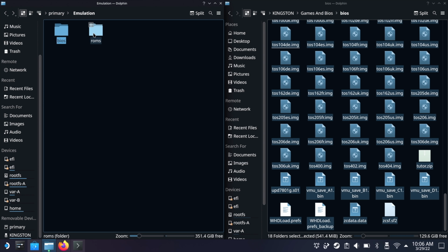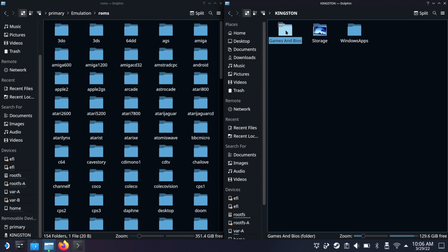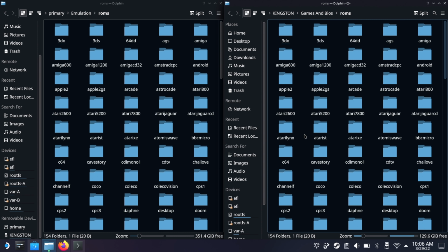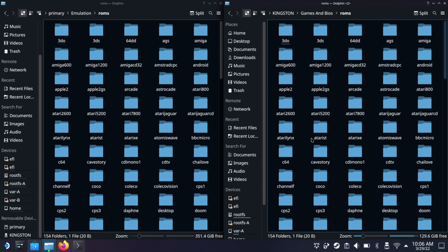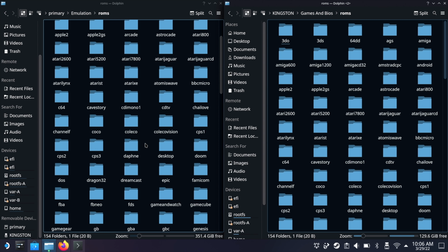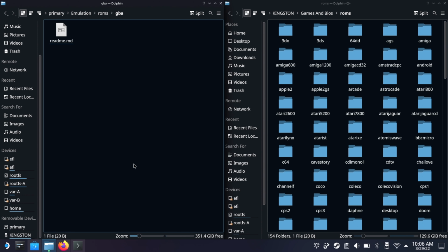Now we're going to add some games to our ROMs folder. So I'll go back over to my USB drive, and I've got the games I want to add right here. So I've actually already set this up in the correct folders. Basically, all I would need to do is just copy all of my folders and move them over here. But let's just say you only want to add a few games. Let's go with GBA. So we'll find the GBA folder, Game Boy Advance.